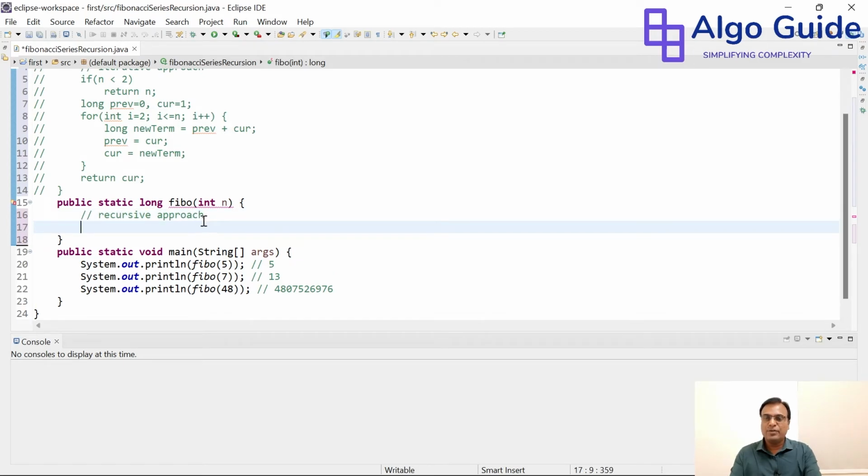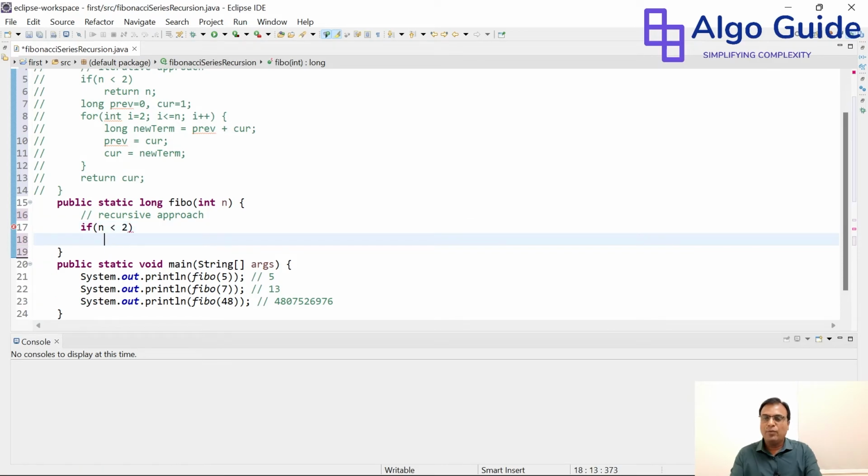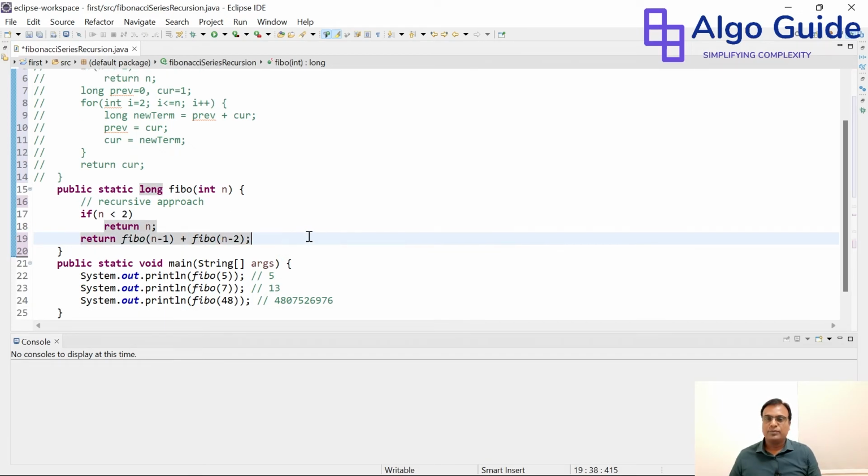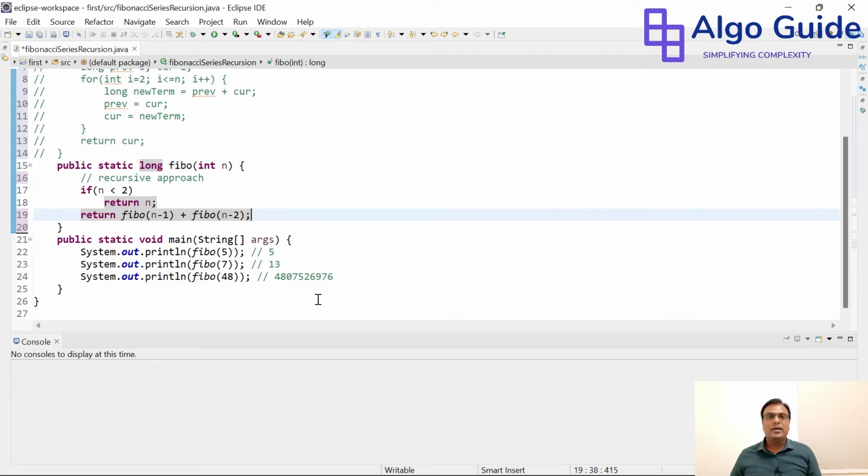So in the recursive approach, first we'll check for the base condition. That is, if the value of n is less than 2, we return the value of n. Otherwise, we return fibo of n minus 1 plus fibo of n minus 2. That is, recursively we are calling now with n minus 1 plus fibo of n minus 2. So let us run the program and check our implementation.